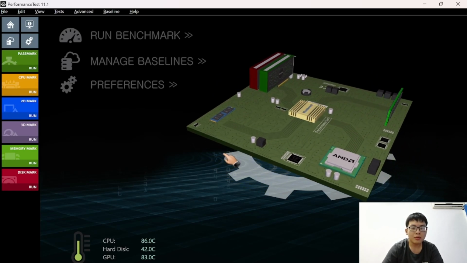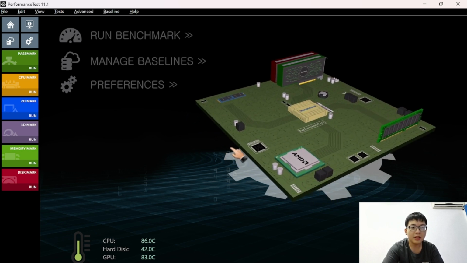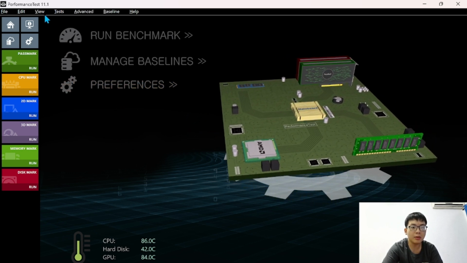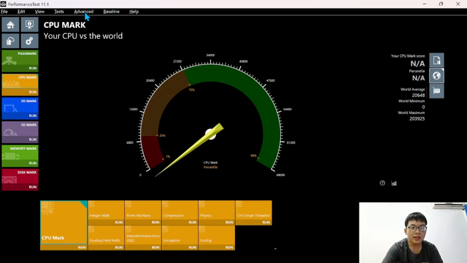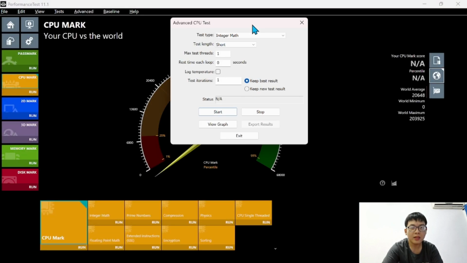Today I will demo the tool tree for the Windows system, which is the PassMark performance test version 11.1. First we go to the CPU Mark page, click Advanced, and choose CPU. For workload A, we need to test integer math, floating point math, and the sorting algorithm.